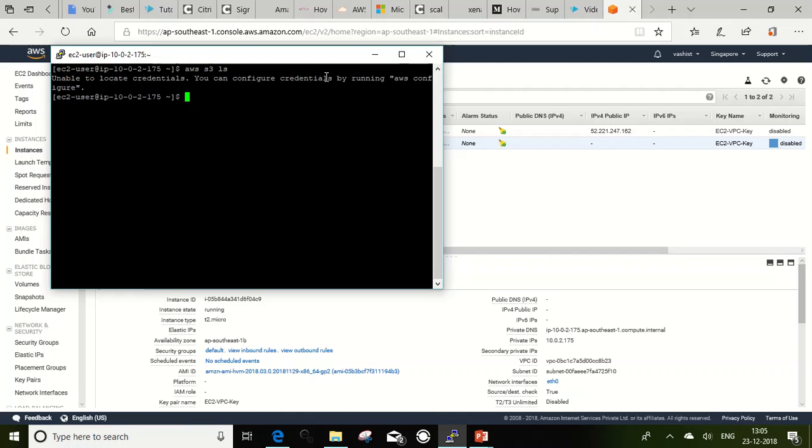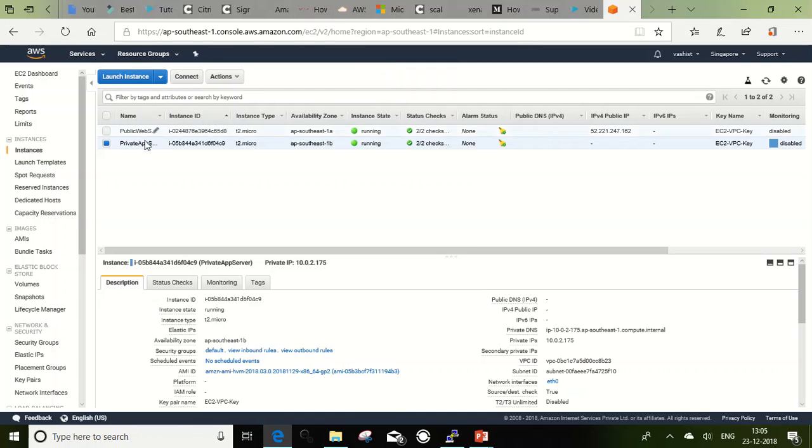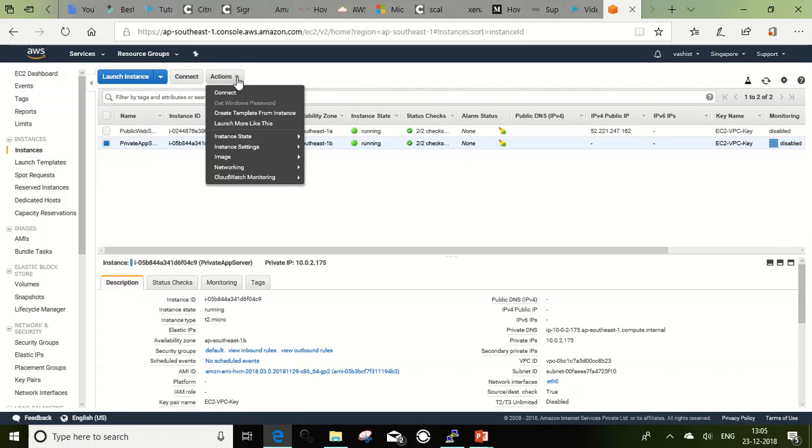So now what I'll do is I will not provide the credentials, but I have a role which has been created for this purpose, and I will attach that role to the private instance. For information purposes, you can now attach or detach an IAM role on a running instance.